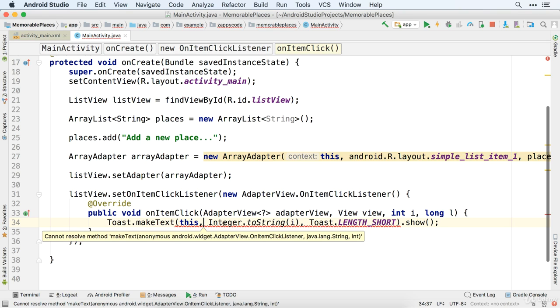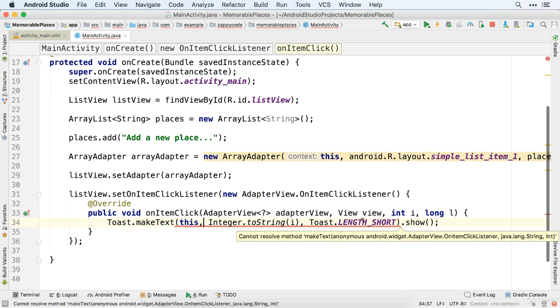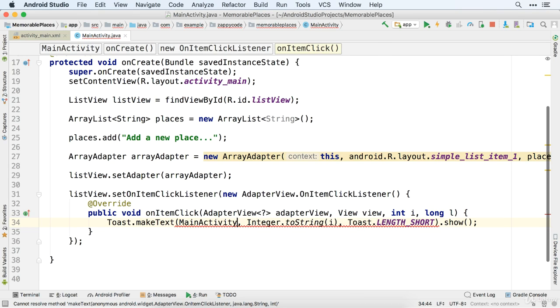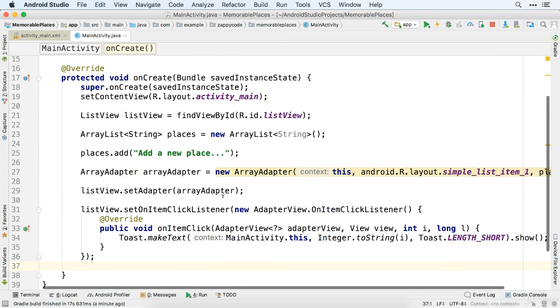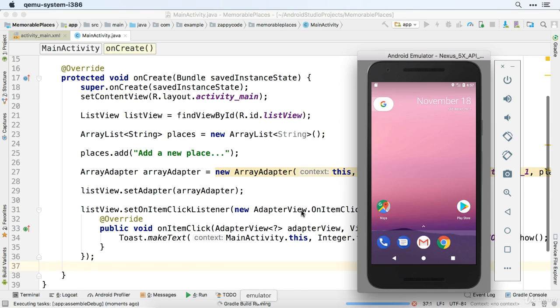Something's not happy here. Okay, for this, I think it's because we're in this on item click listener, we have to say MainActivity.this, and there we go. Now we've got the correct context there. All right, so with that, let's go ahead and run this and see what we get on our emulator.